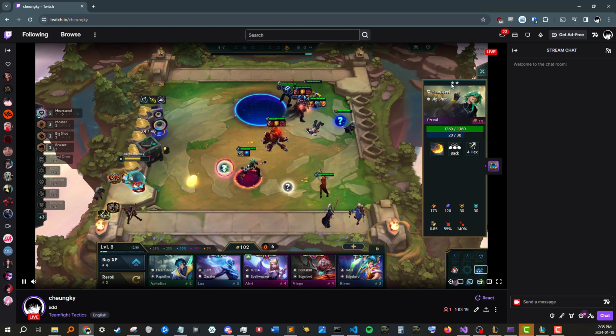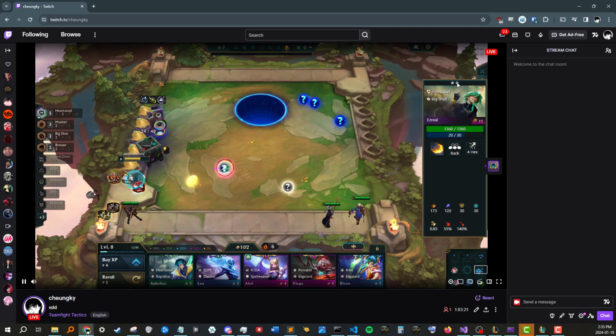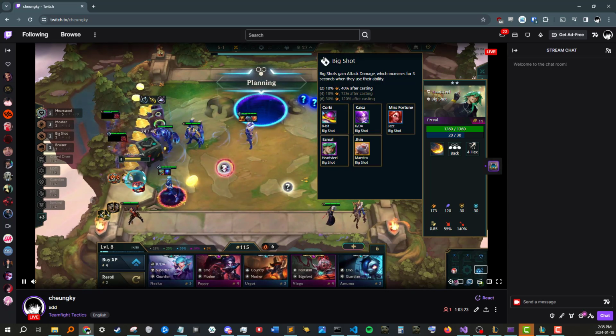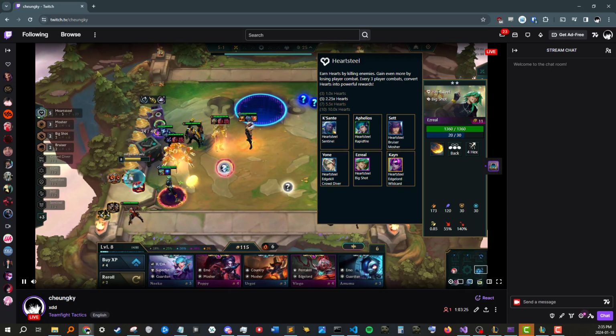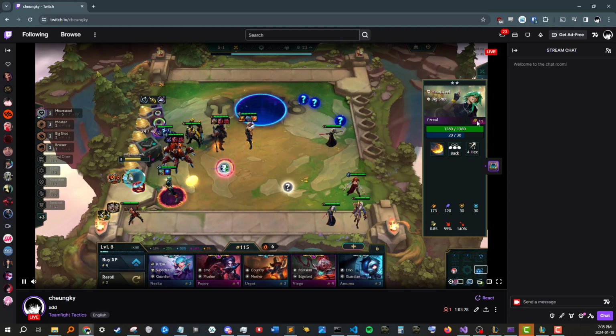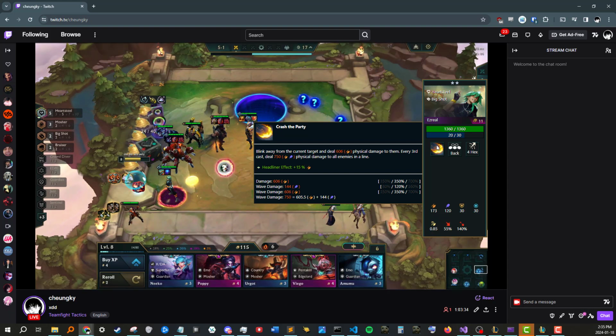If I click on Ezreal, you can see his star level at the top, what traits he has, so Big Shot and Heartsteel, and you can hover for details again. You can see the gold you get back for selling him, his health and his mana, and then you have his ability icon, which you can hover again for more details. So if you hover, you can see the ability description and also the damage calculations and scaling ratios, which are based on his current stats, like his current AD and AP.